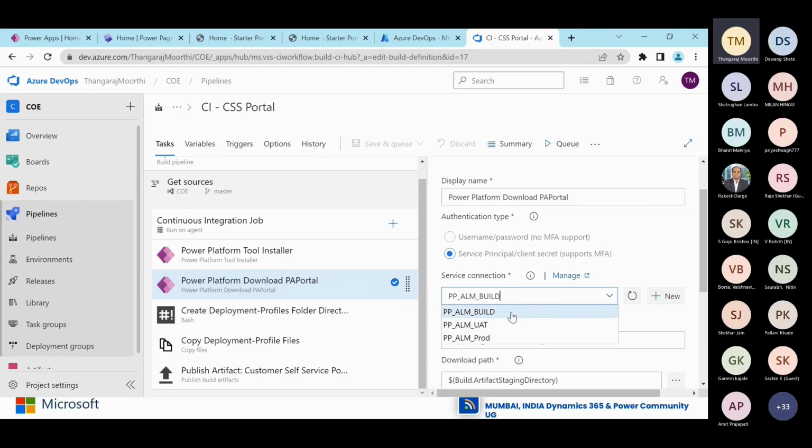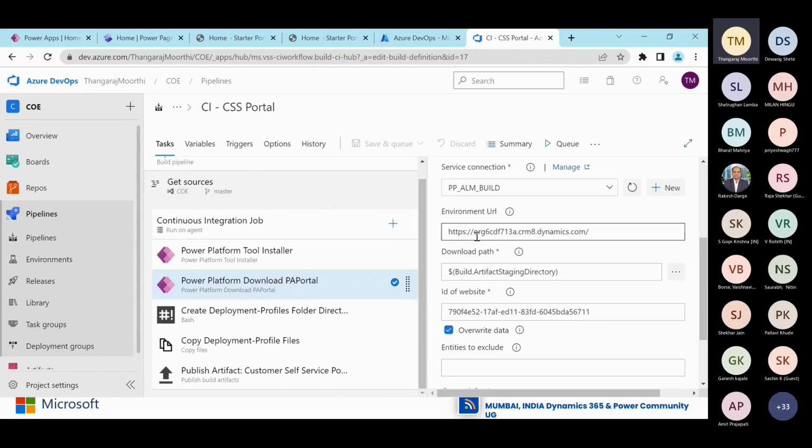I'm currently using the PP ALM build service principal connection, and I have also mentioned the environment URL, which is the database environment URL. You remember I just connected to an authentication profile; at that time I used the session URL. The same thing you have to use here. And the download path, again, is the default in the pipeline, where you will load it into your artifacts, right? And here we specify the ID of the website. We also have an option to overwrite the data, as I did with the pac commands.